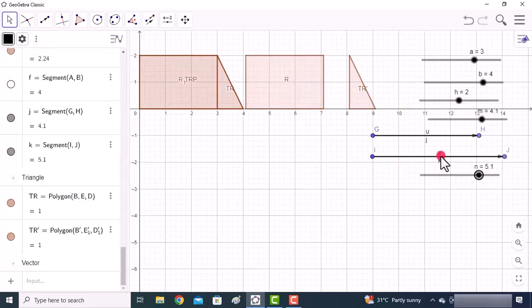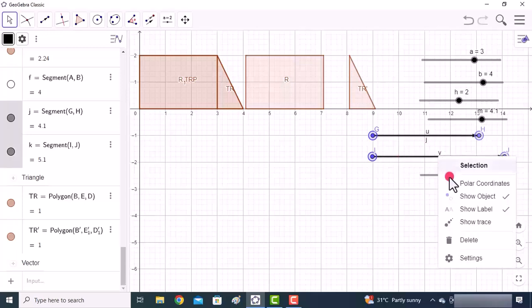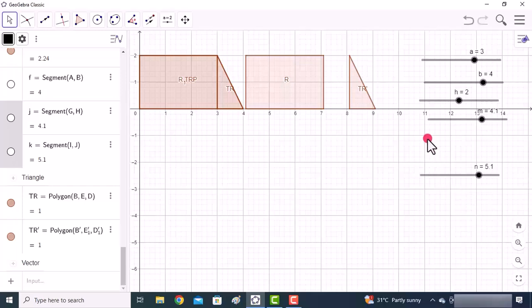Now we don't need these vectors, so let's hide it. So select point G, H, J, I, vector U, line segment J, vector V, line segment K, and right click and show object. Everything disappears.